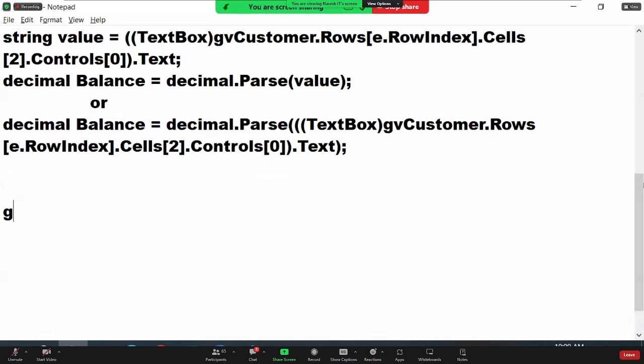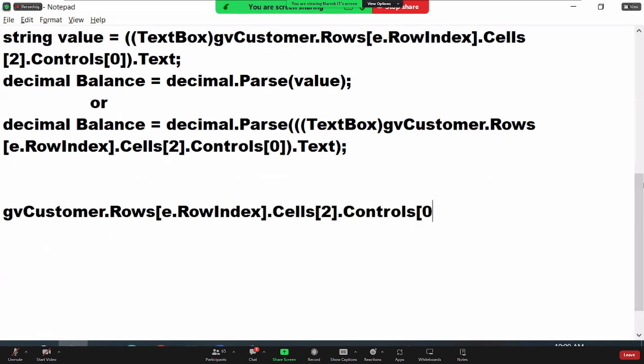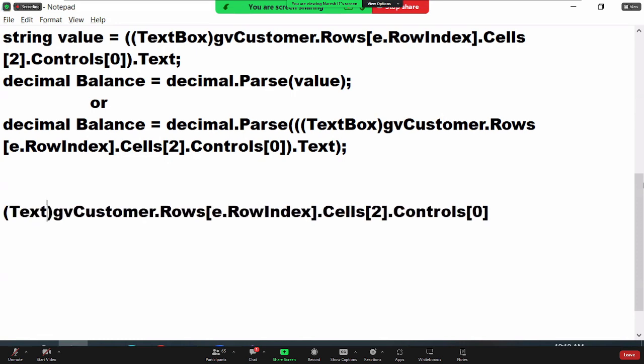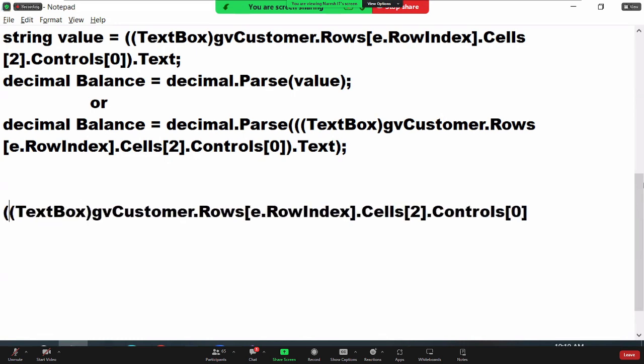I started from here: GV customer dot rows of E dot row index dot cells of 2 dot controls of 0. Then I ask you a question. What is it going to return? It returns me a control, which should be converted into a text box. So use the typecasting. Now, after converting, get the text.